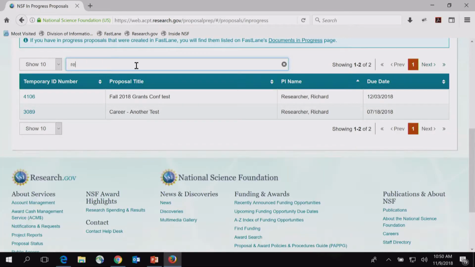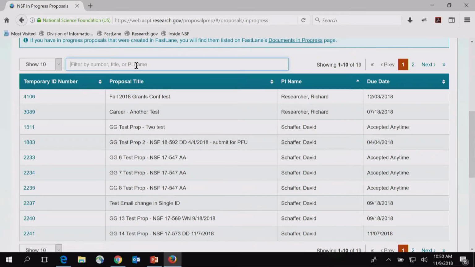Interesting, it's only last name. I'm going to make a note to myself, that's a bug. So let me do the grants conference test.